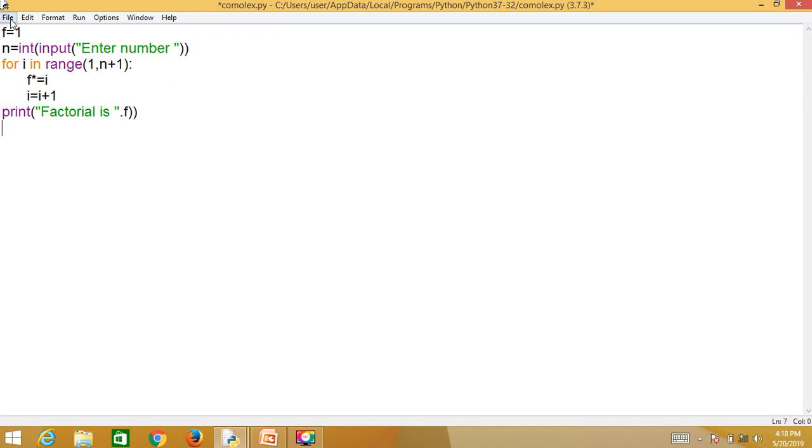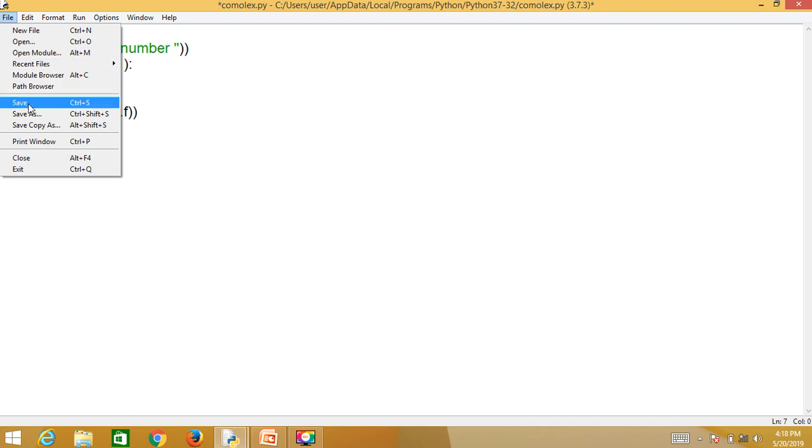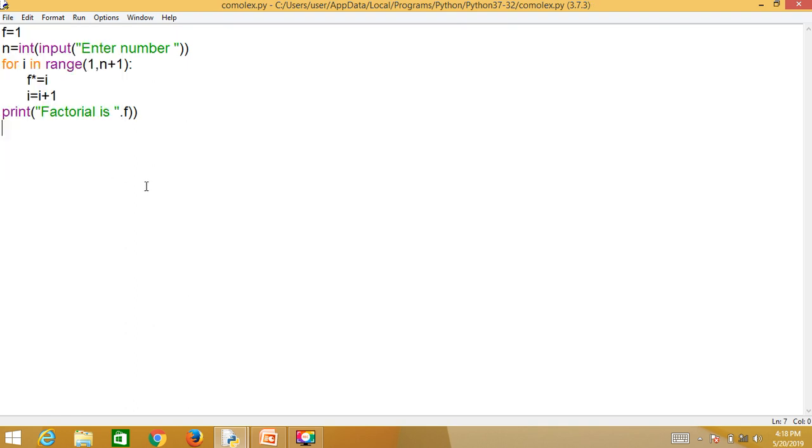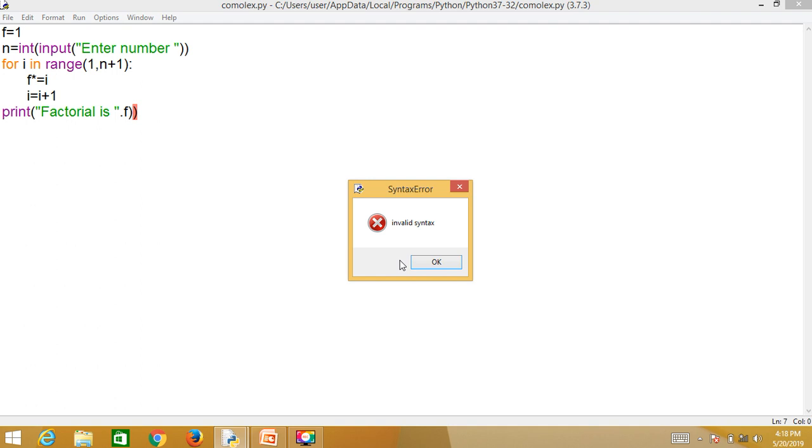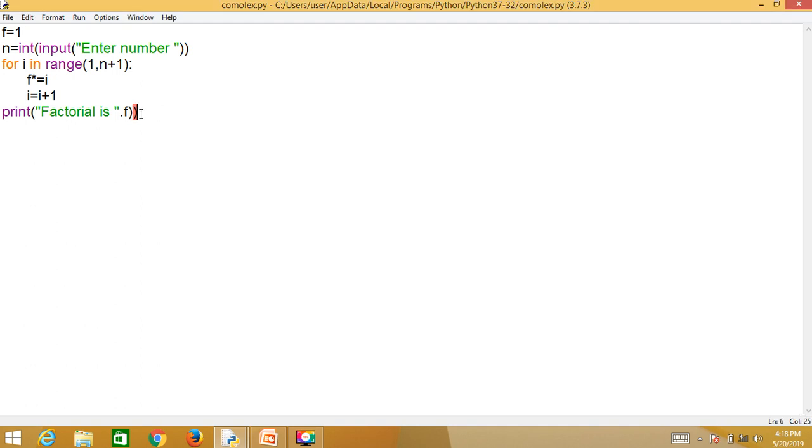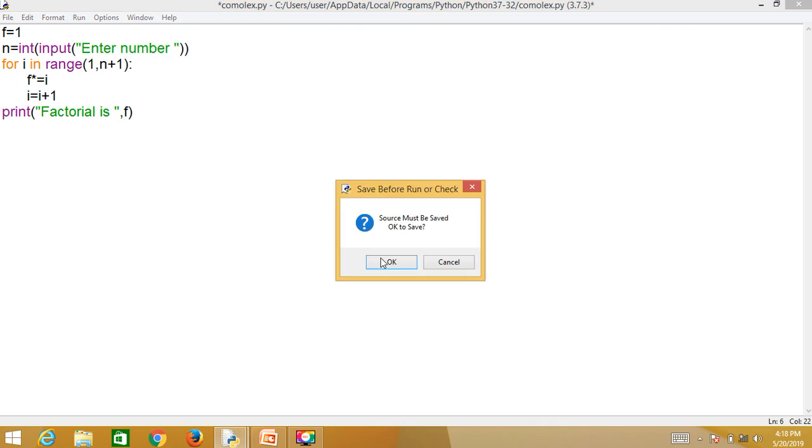Now we'll save this file and run it. Run the model. So some error is there. Factorial is, there is a double bracket which is not required here. Factorial is comma. We will run the model. It's okay.